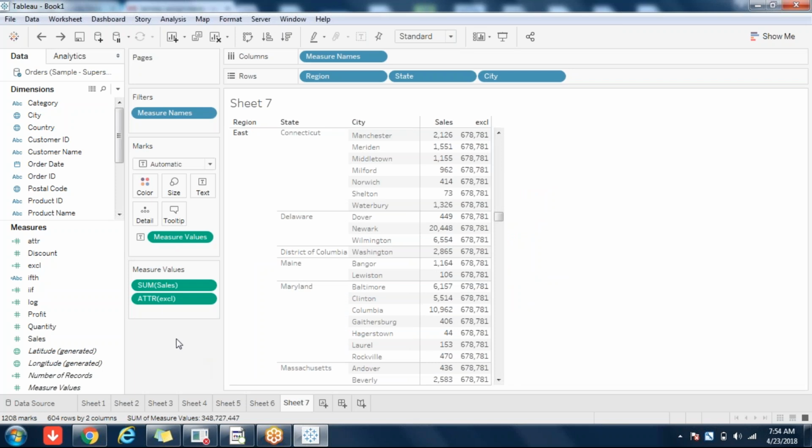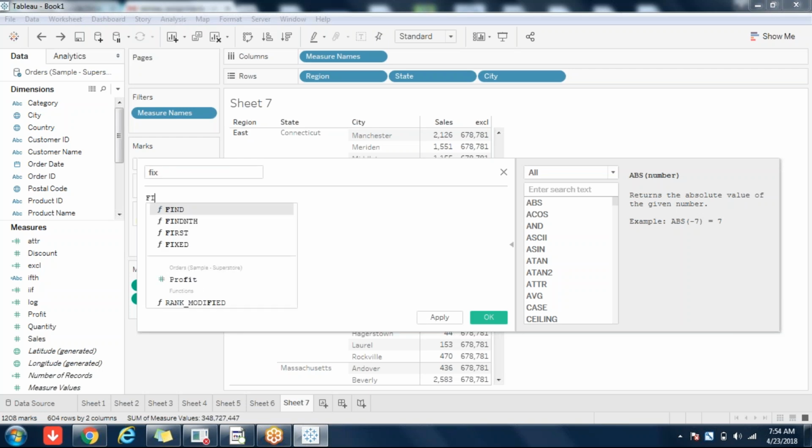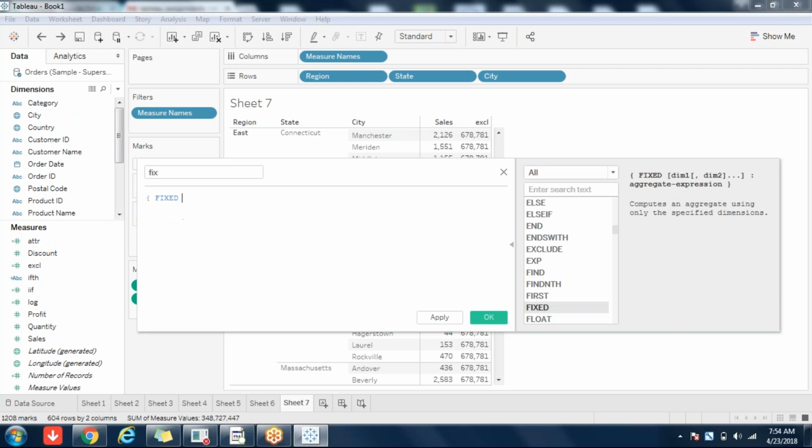Now, the next functions are exclude and fixed. I will go for fixed. Fixed fixes the calculation at a particular dimension level. Let's fix it at the state level. We have seen it at the region level, so we will fix it at the state level.